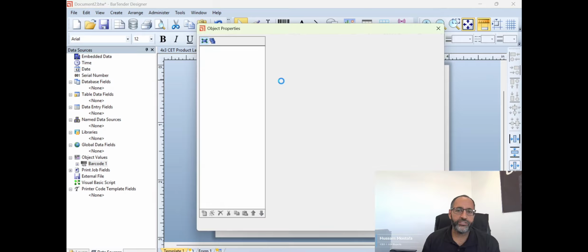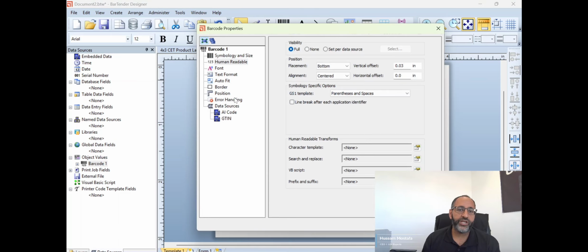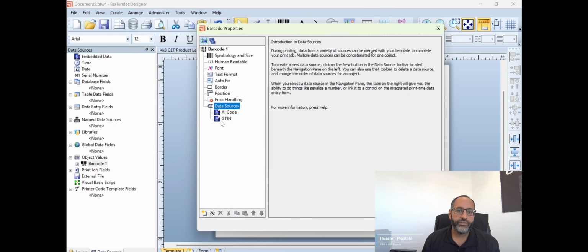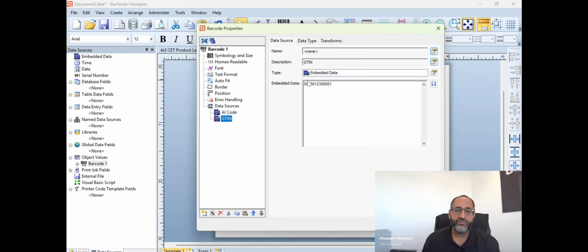Now, in order to change this one to add our global trade item number and production identifiers, we'll go ahead and click on data sources. And as we see, we have AI, which stands for application identifier code for the global trade item number. So that's already in there. We have some data in there already. This 14-digit global trade item number is there, which is fine.